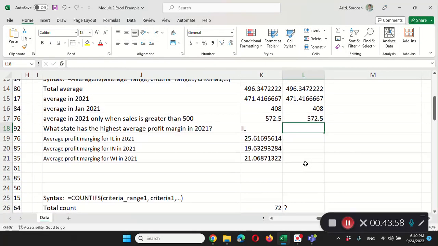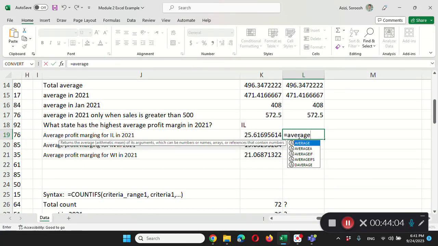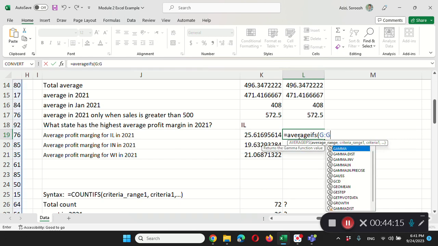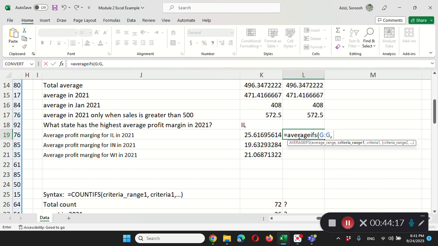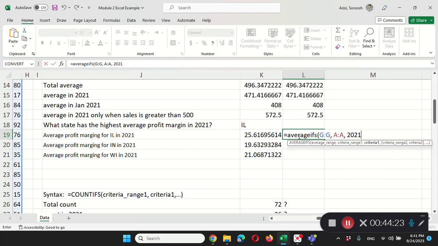Next one, average profit margin for Illinois. Again, equals AVERAGEIFS, then the average range is on D. Oops, profit margin, I always make this mistake, G colon G, and then criteria number 1 is on year, and then year itself is 2021, and then state, which is C, not B, B was month, and then state is Illinois, and hit enter. I'll get back to this.